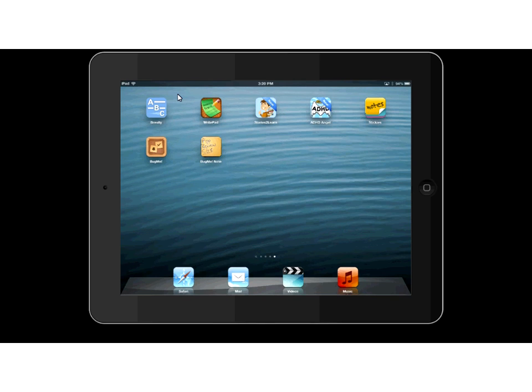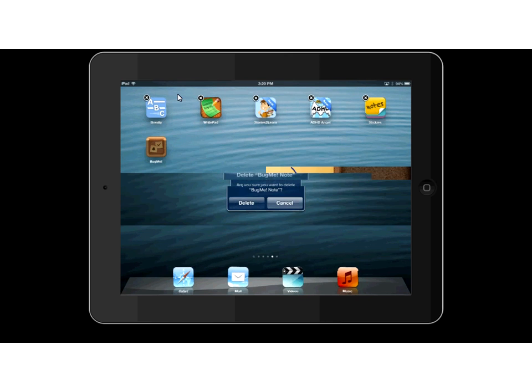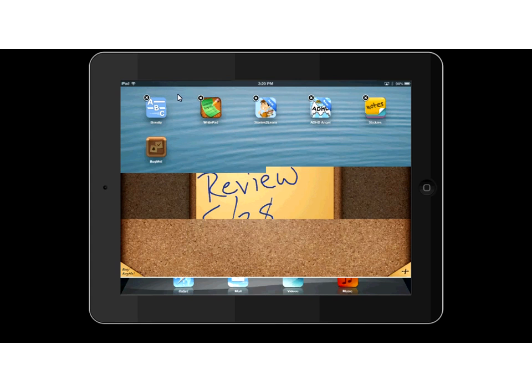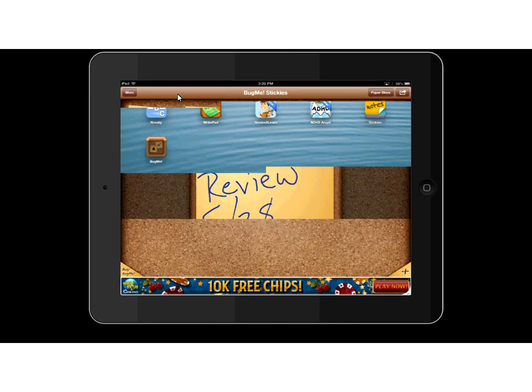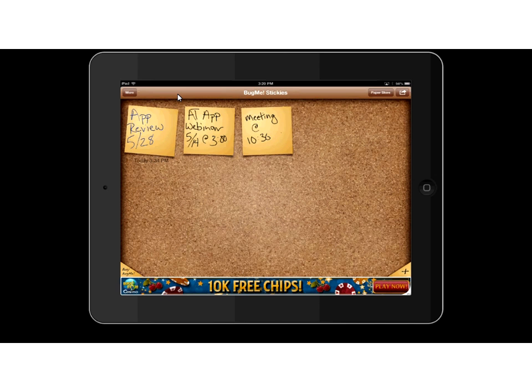That's a nice kind of organization piece that we can use as a virtual Post-it note. Now to get rid of that, if you need to, just tap and hold, and everything starts shaking and gets the X by it. Tap the X, and we've deleted that from our desktop. But if we go back into BugMeStickies, there it is. That's pinned to my board there with my other sticky notes that I created.